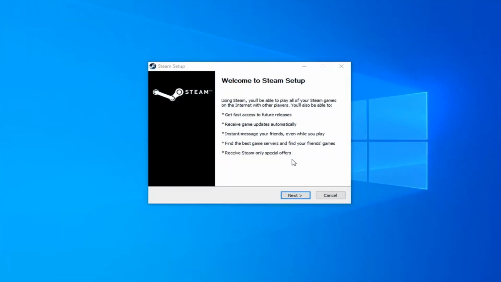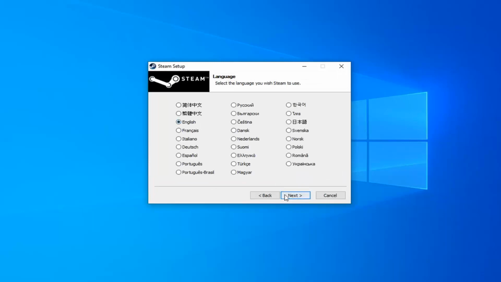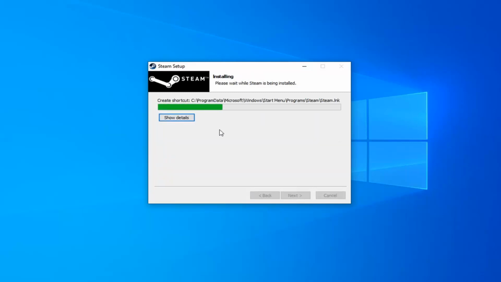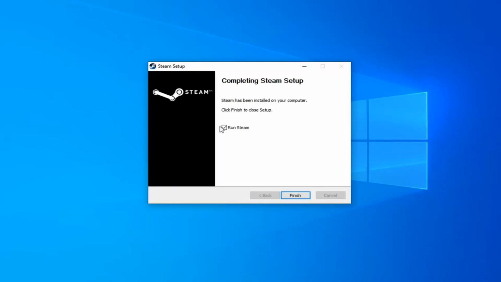It's going to say Welcome to Steam Setup. Click on next. Select your language. Next. Destination folder, if you want to change it you can, otherwise just go ahead and click on install. Begin installing Steam here. Shouldn't take very long, and then once it's done, just check mark inside the box to run Steam if you choose to do so.